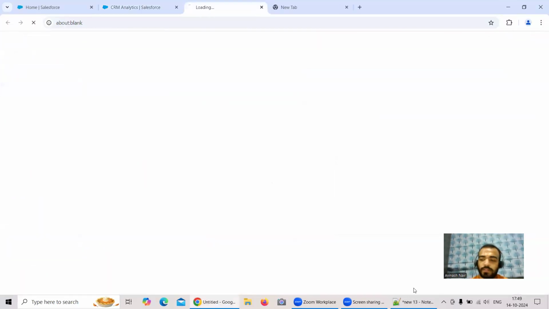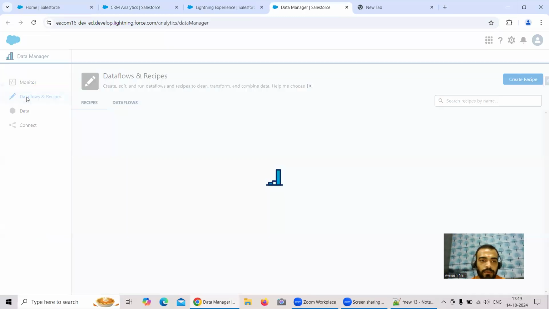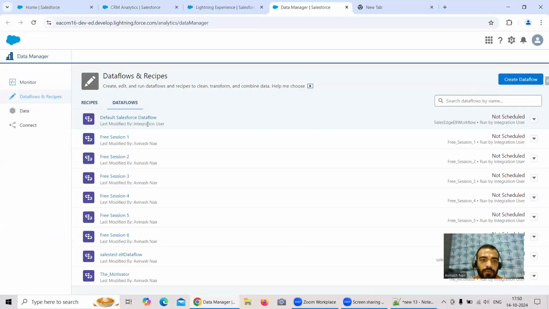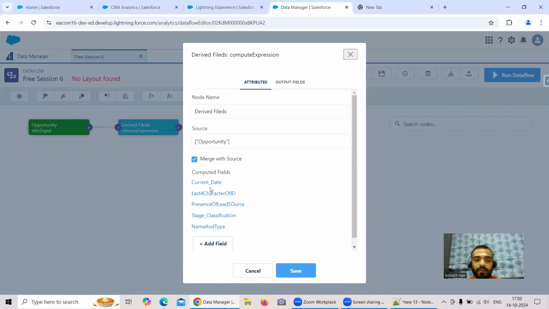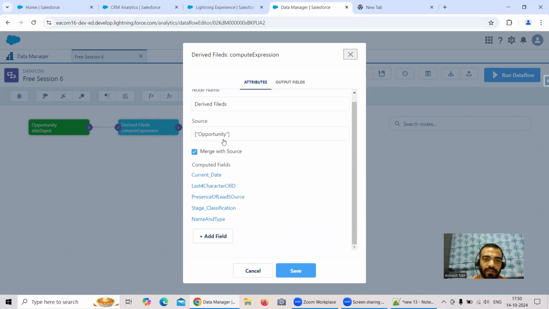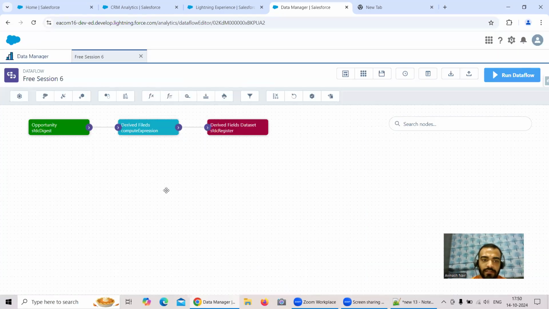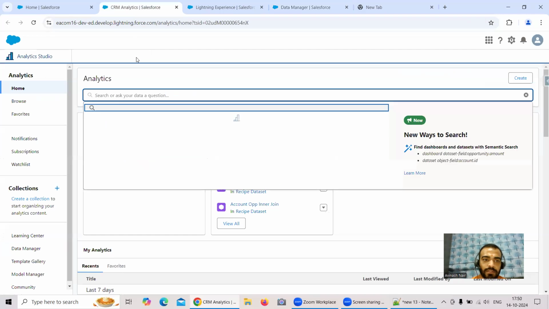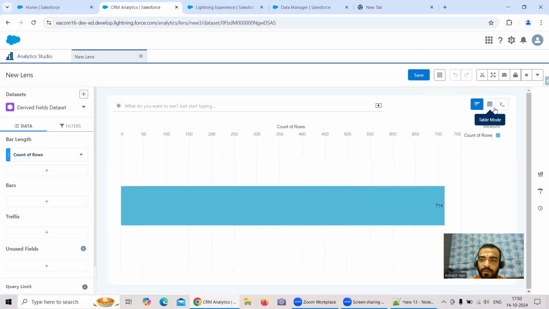Now, if I go to data manager and go to manage data flow, let me go to data flow and recipe. We were doing this free session 6, right? Now over here, what were the fields? We got this current date. These were the things which we did, right? So firstly, let me come over here. That is derived field data set. Let me just open this. I think it's already over here. Cool. Now let me quickly come back to the values table.